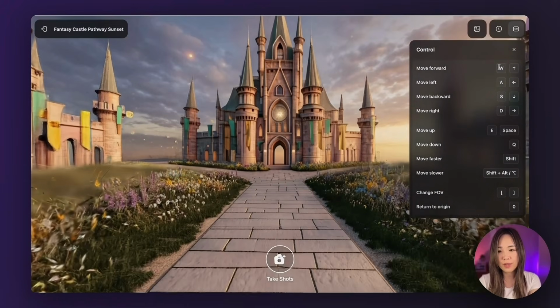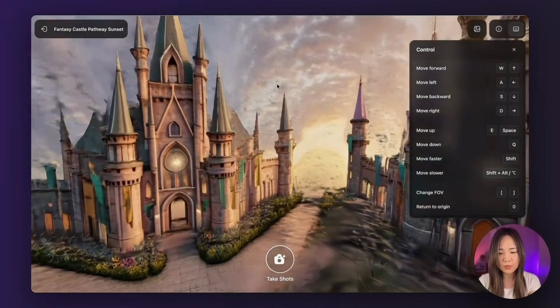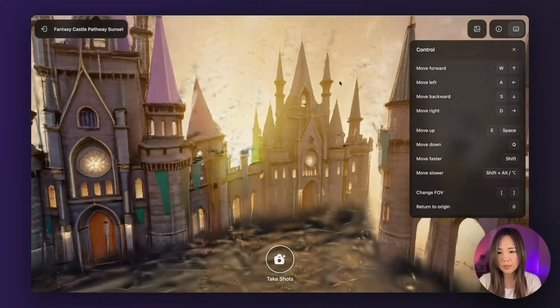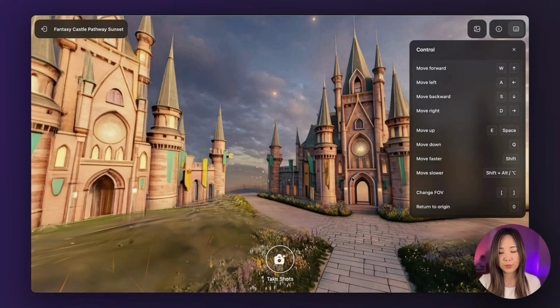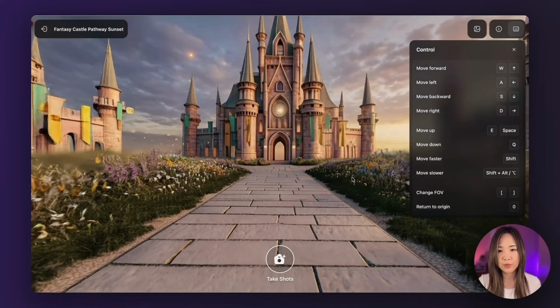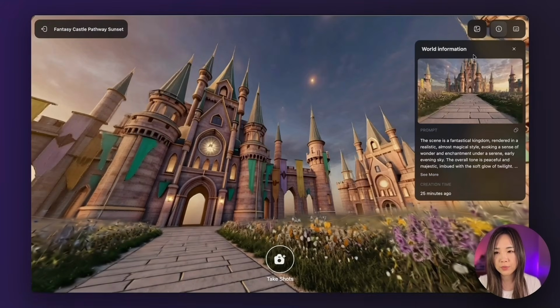We can also move up or down, and we'll see that this 3D world is actually more navigable than the panorama view we see from before. If we want to return to the original point, we can just hit 0 and we'll go back to our original viewpoint. Also on up right here is the world information.